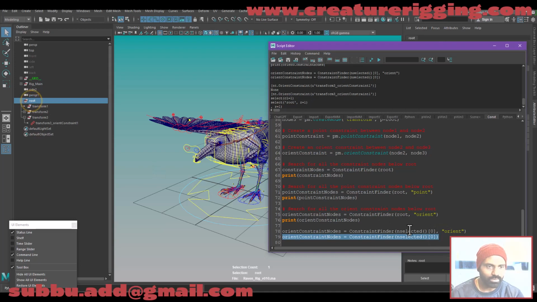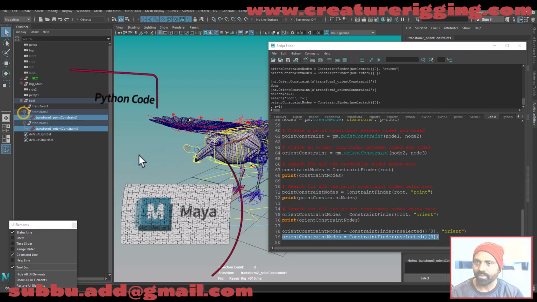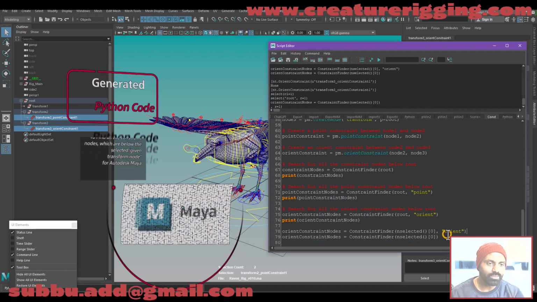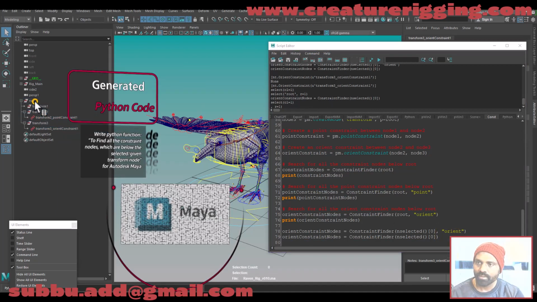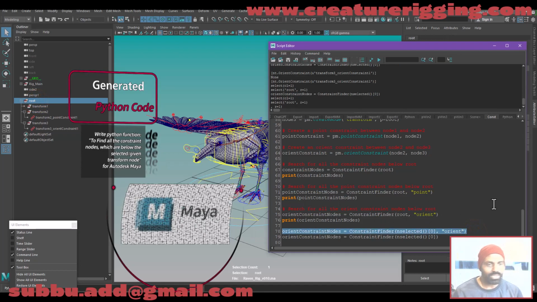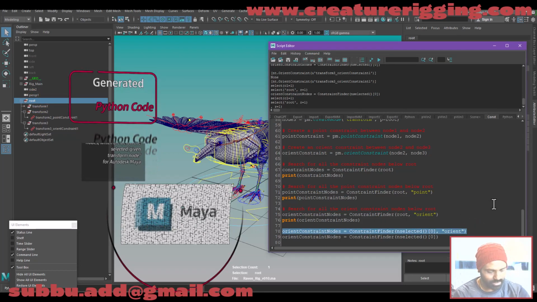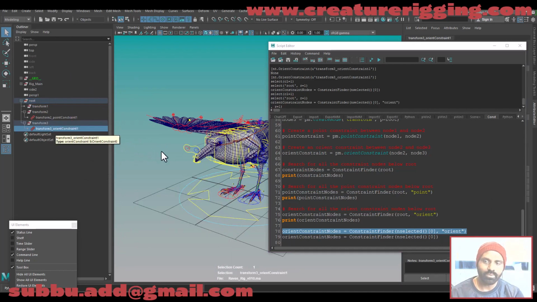Let me select the root. It's going to select all the constraints because I didn't mention the constraint type. Since the constraint type is not mentioned, it's going to select all the constraints. Now if I want to select only orient constraints, let me check it. Now it's going to select only orient constraints.